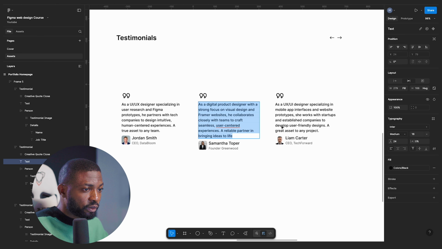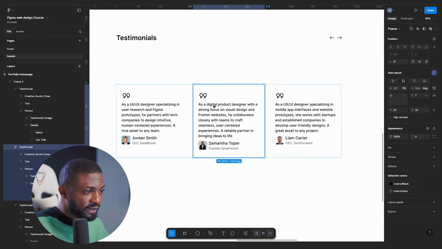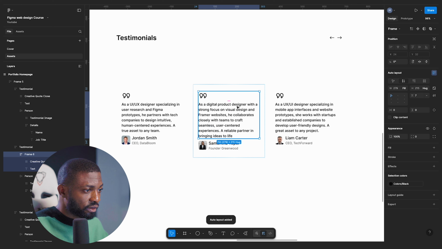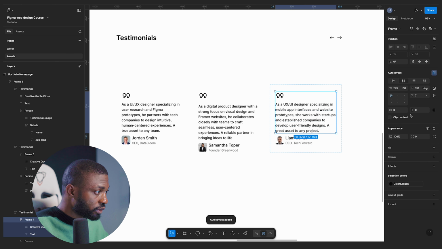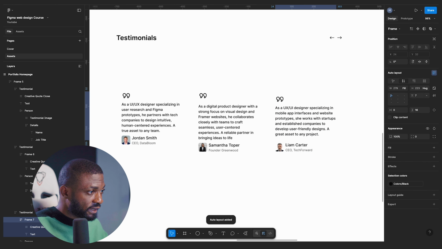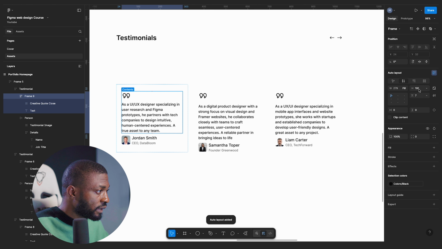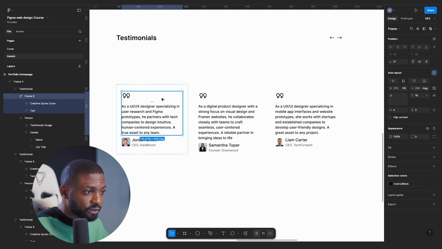Yeah, cool. So I want the spacing between this and this to be... I'll also add an auto layout to it and make it 16. I'll do the same to this. I'll add an auto layout to both of them and set it to 16. So let's do that for this. Should be 16 as well. Add an auto layout and set it to be 16.